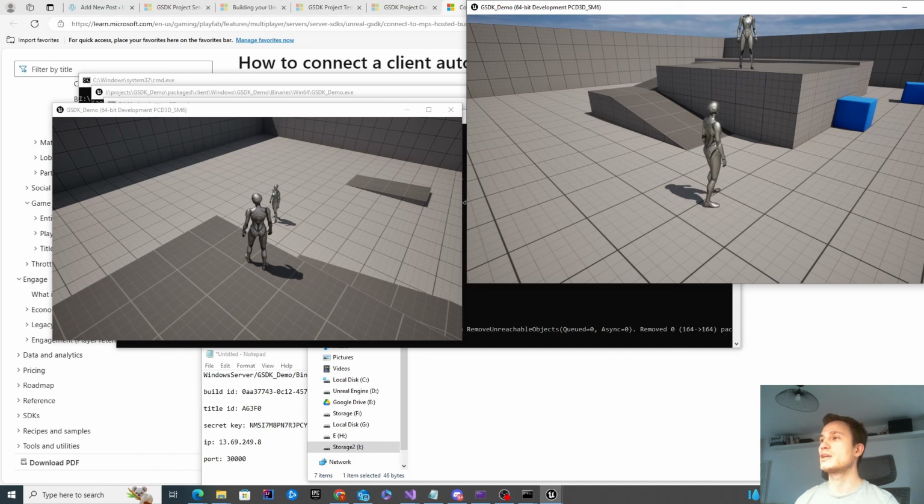So we've packaged a shipping executable, which we've now put into PlayFab, and it's been hosted in PlayFab, and our clients can connect to it. So this is a pretty big step in the DevOps journey, essentially. So hopefully you found that useful.